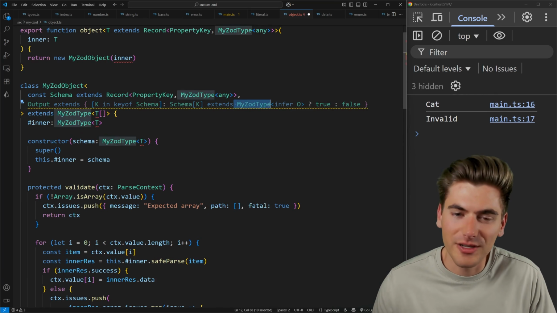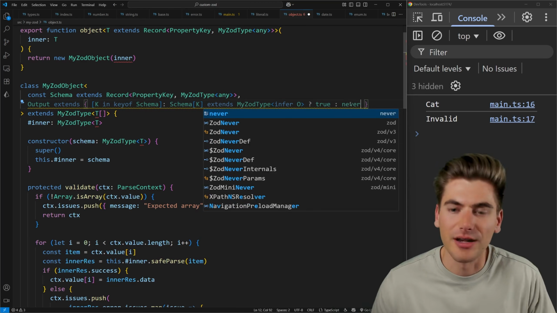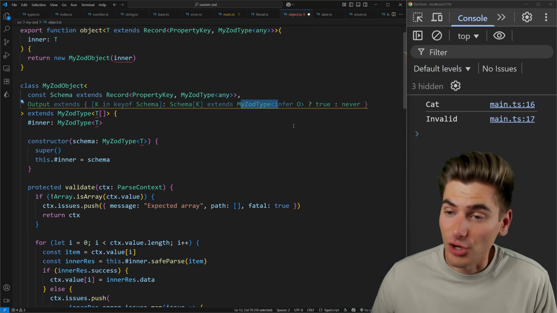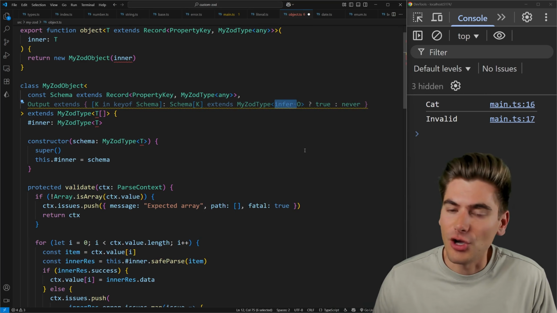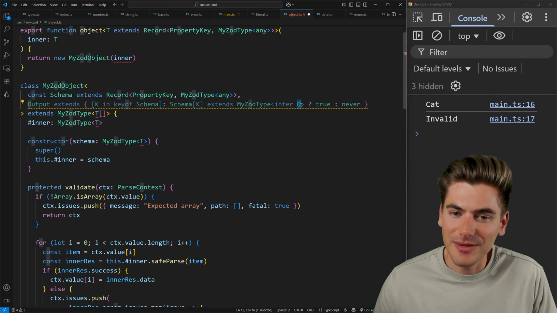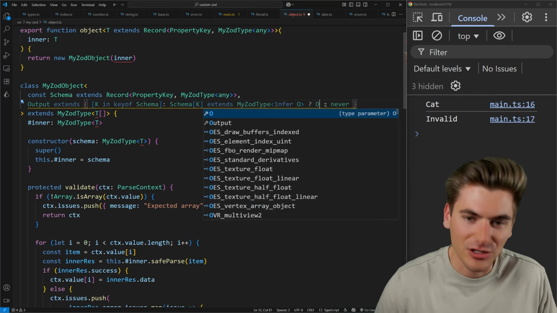Now in our case, we always know this will be true. So we can just return never right here because this should never happen. But if this is true, which it always should be, we're inferring this O value. So essentially whatever the type of our Zod type is going to be set to this O value, and we can set that to O right here.